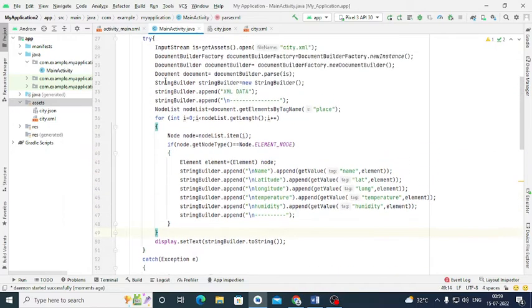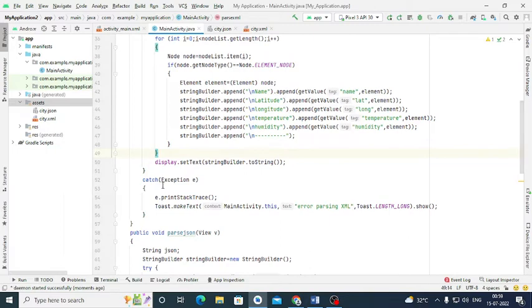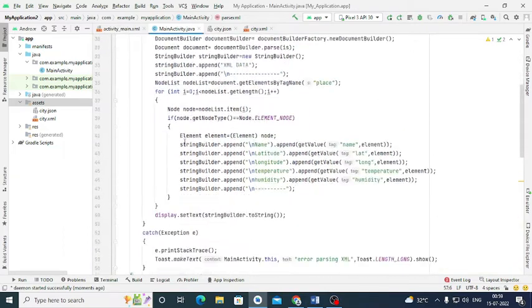So this will be completing the appending of the XML file. This happens in the try block. If any error occurs, then that needs to be displayed by using a catch block. In that catch block, we are going to take an exception e. Then any error it is having will be printed by using the function called print stack trace, and the toast message is going to be printed. And this completes our parse XML method.